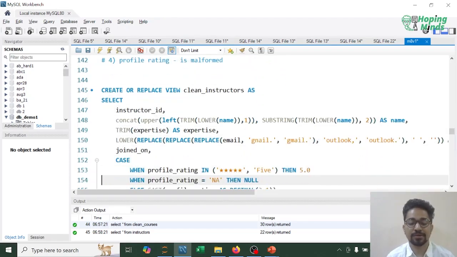Over here I'm writing create or replace view clean_instructors as, then select instructor ID, concat. As far as the name is concerned, first of all I'm extracting the lower name, trimming it so as to remove extra space. Then I'm extracting the first character from the left and converting it to uppercase. This is how I capitalize the name. Next, I'm concatenating it with everything after the first character.